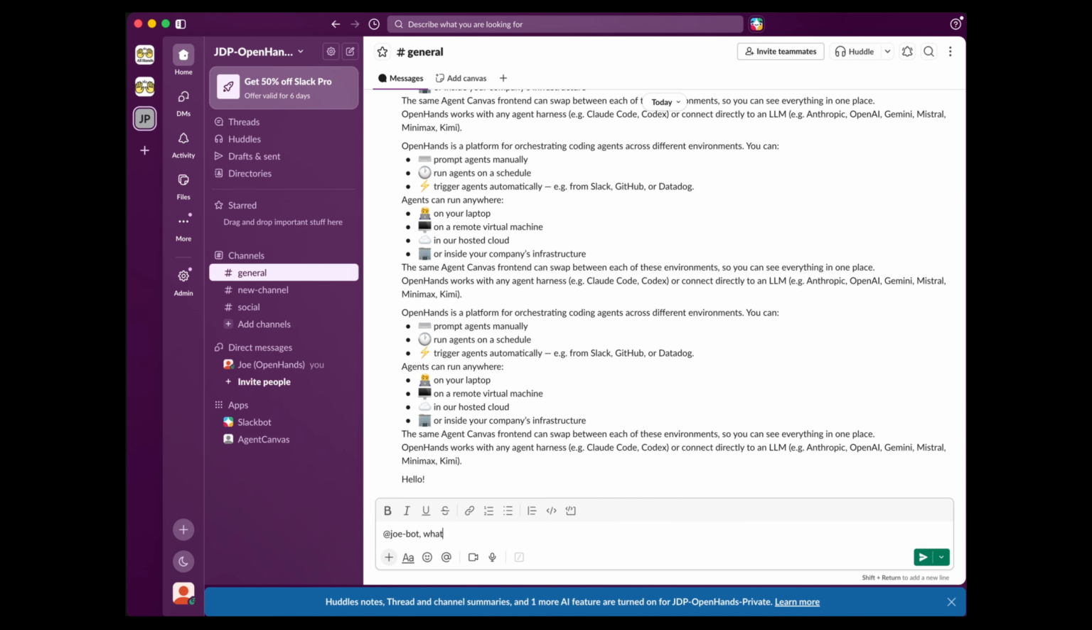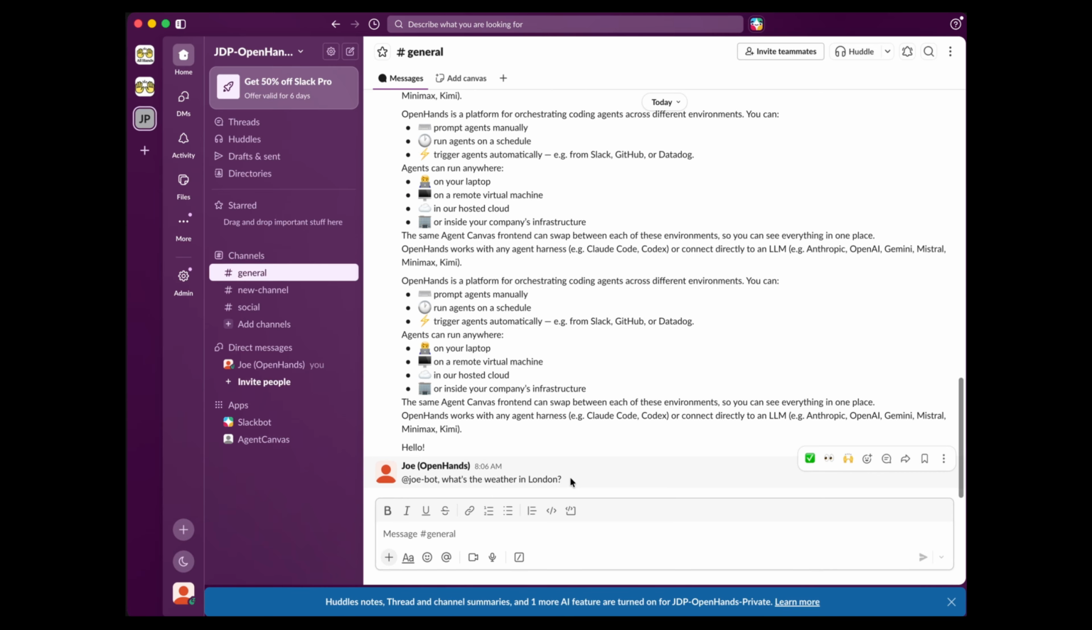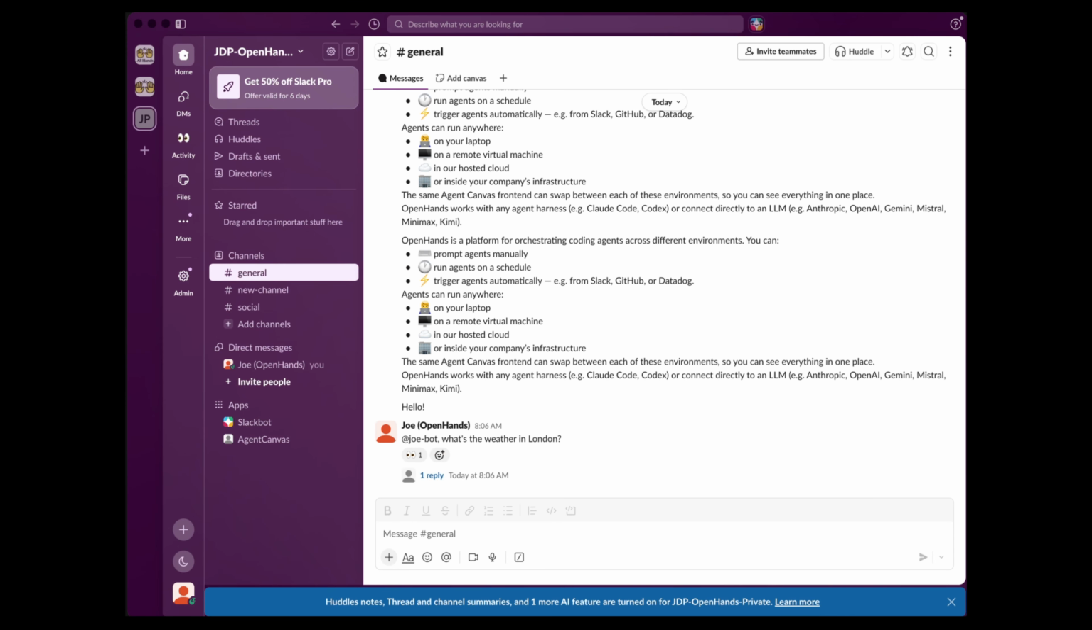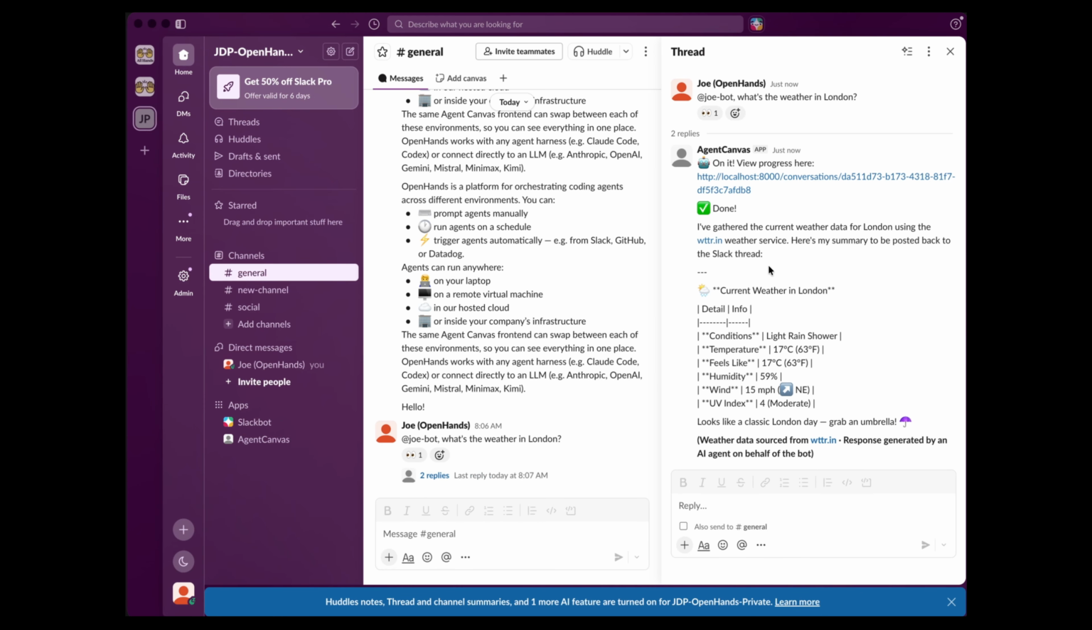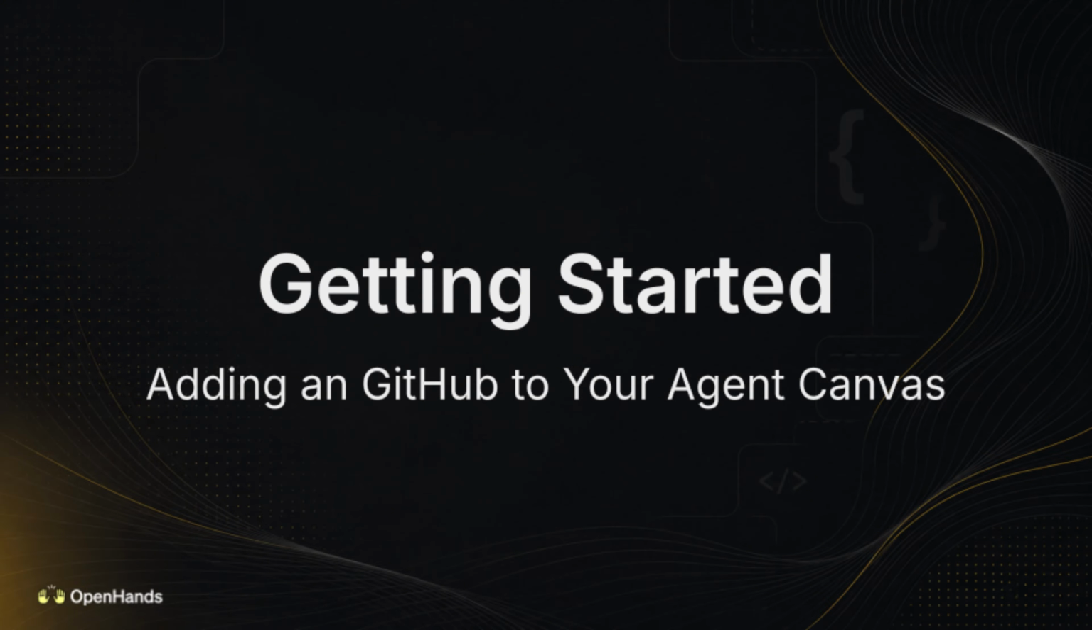Now we'll return back to our workspace and go ahead and send a message for our bot. Once the bot has seen this, it'll react with some eyes and start a thread. You can either go to the localhost URL or wait for the agent to reply back with your answer in Slack.